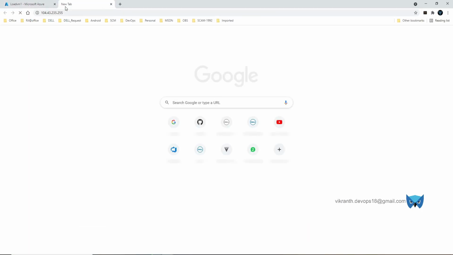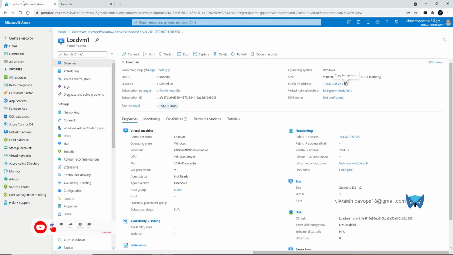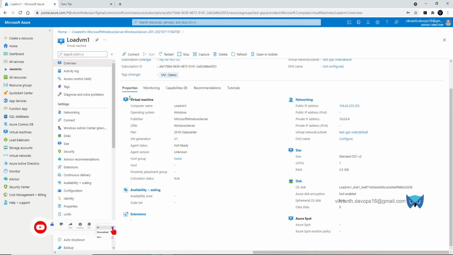But let's see if it is accessible or not. So it's not accessible because we haven't installed IIS. So in upcoming classes we are going to install it. Okay. So you can see all the properties of your load VM1.